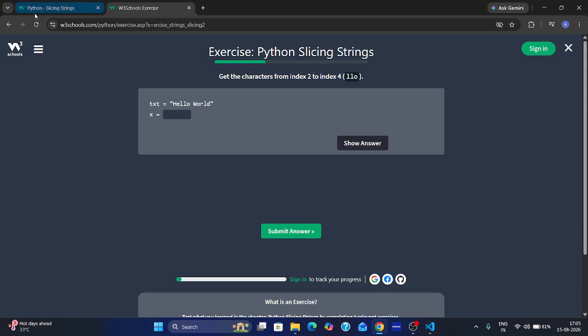Hope you have all done it. Let's check your answer. The variable is TXT, so you have to give a square bracket. What here? Index 2 to index 4, LLO. Let's see, this is 0, 1, 2, 3, 4, 5. This is the fifth one, this white space. So you have to go LLO.